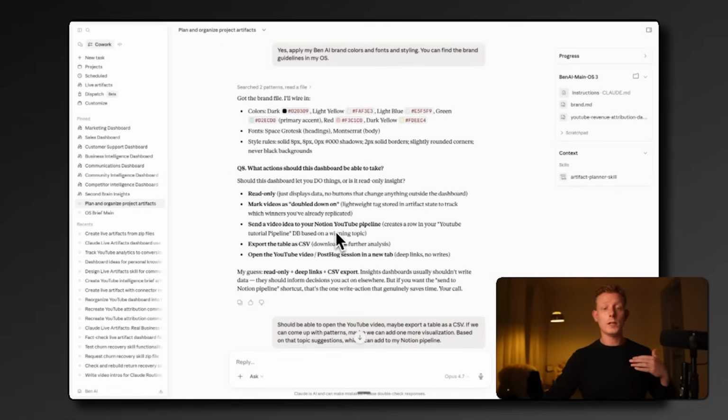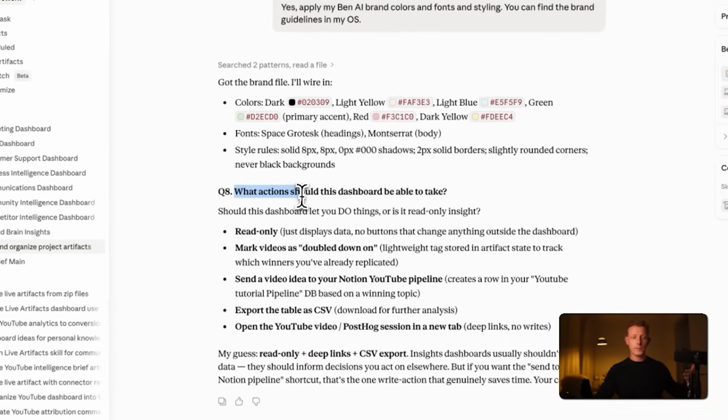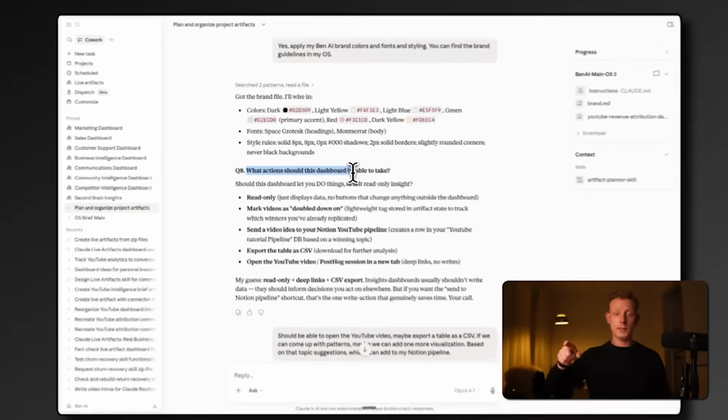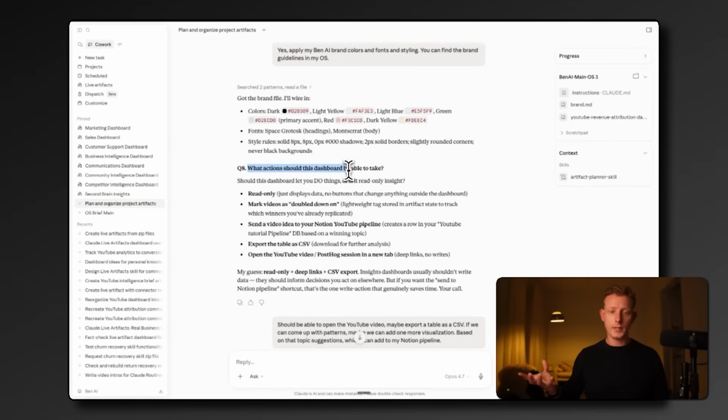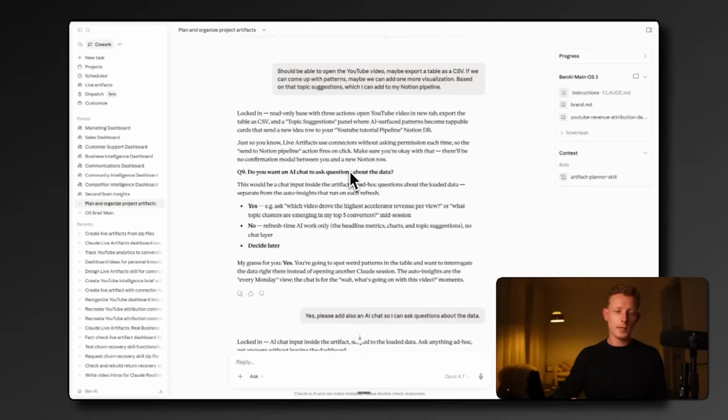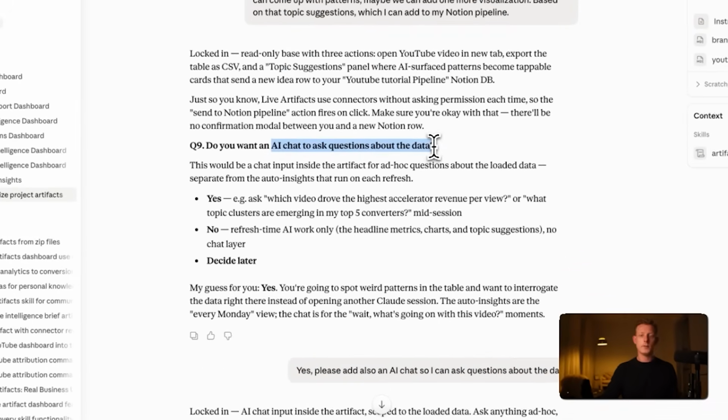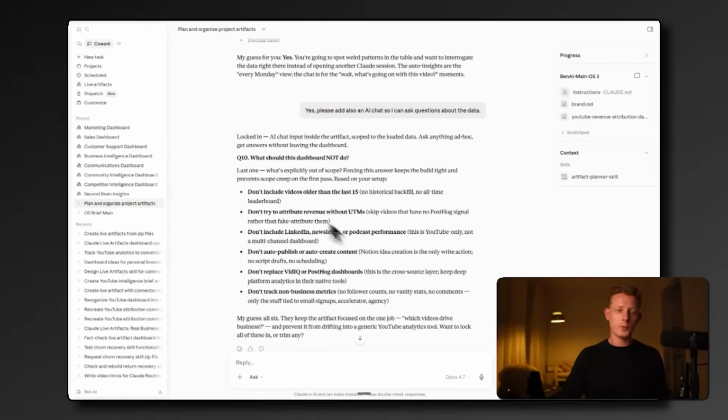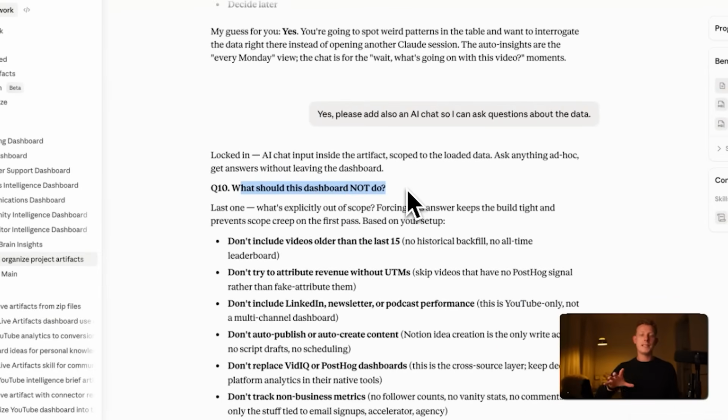Then you can think of what actions you want your artifact to take in this dashboard, if you want to be able to update the status in a CRM record, for example, or anything else. And this is important to define at the start because all of these actions will be hard coded into the live artifact. Then you can think if you want an AI chat to ask questions about the data. And probably the most important question you want to ask yourself is, what should this dashboard not do?